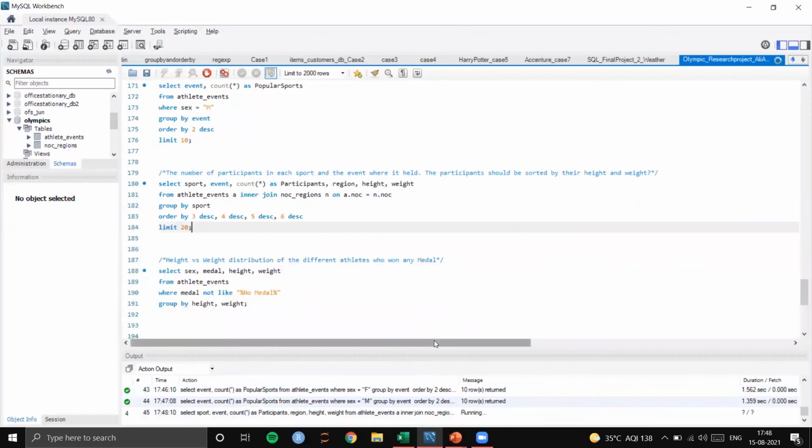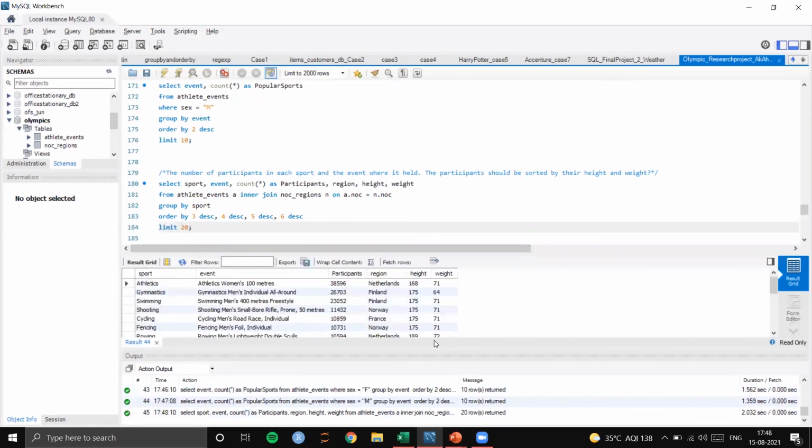I'm running it for the top 20 sports as per the region and height and weight specified. For athletics, we can see more than 38,000 participants, followed by gymnastics, 26,000, and followed by swimming, more than 23,000 participants. For basketball, we can see 4,500 something participants. For hockey, we can see 5,400 participants.